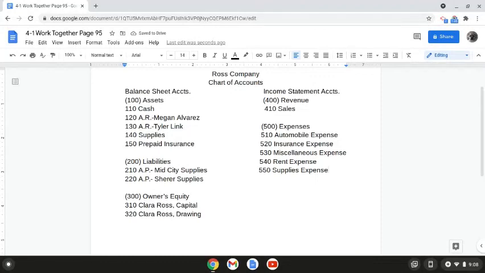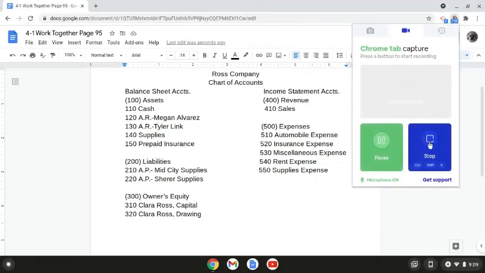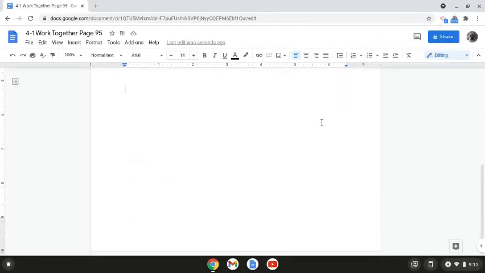Okay, so that is the end of the expenses. It's the end of the income statement accounts. And it's also the end of the first part of the work together. So now we'll be moving on to part 2, in which we'll be adding 2 new accounts to the chart of accounts. So the first thing that we're going to do here is put down new accounts.